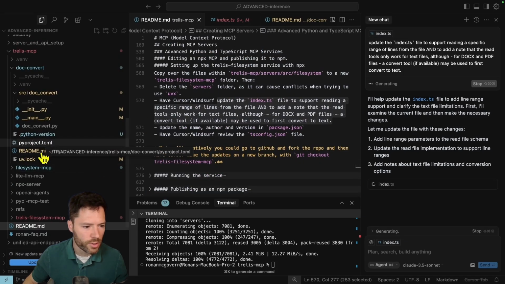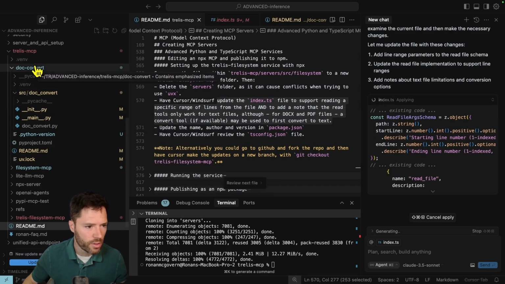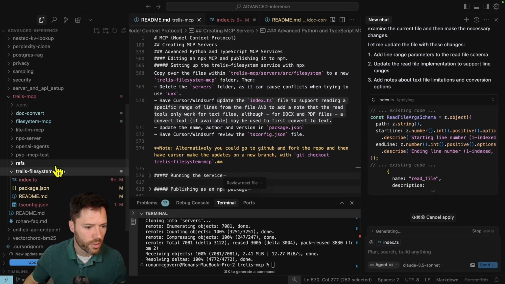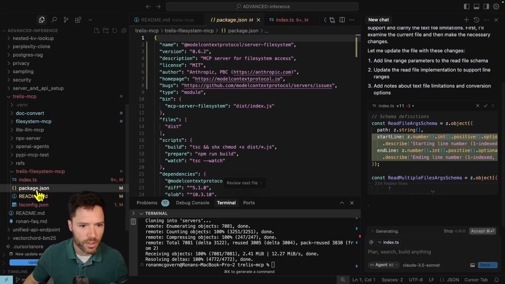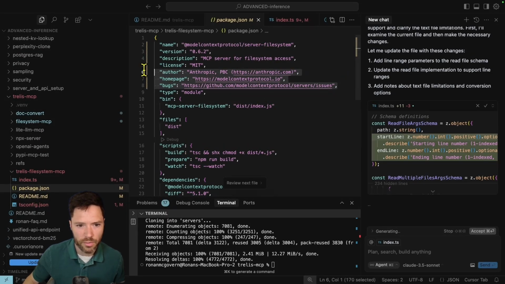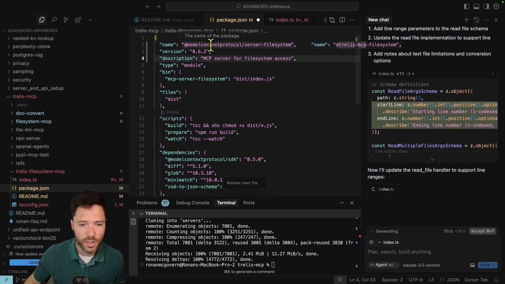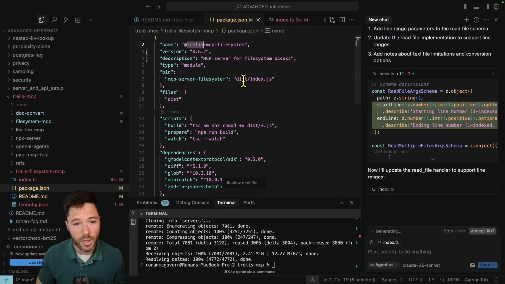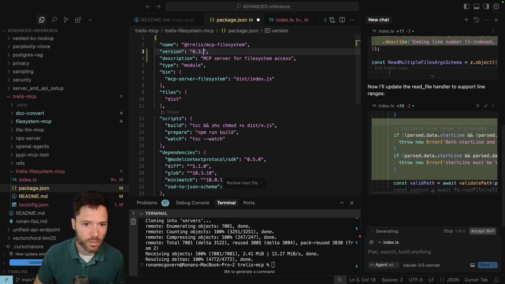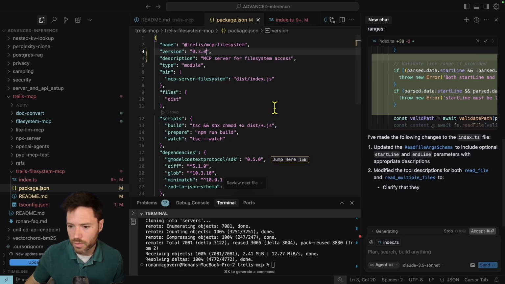And in the meantime, we're just going to go into the package.json for the Trellis file system MCP. So we'll go into package.json. We're going to modify all of this because this is specific to Anthropic. And we're also going to change the name of the package because we want it to match the organization I'm going to push to on NPM, which is Trellis. And I'm going to call it MCP file system. I'll also change the version here. I'll just change it to version 3 because I pushed some earlier versions previously.